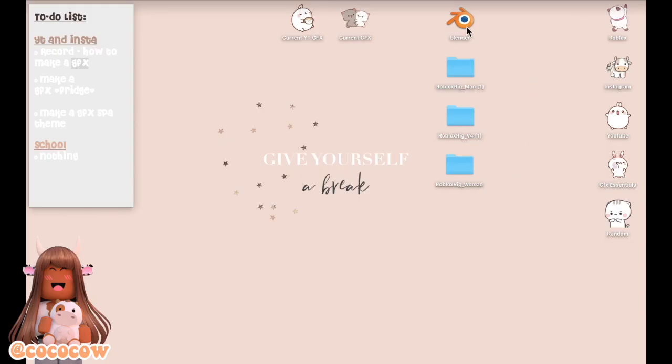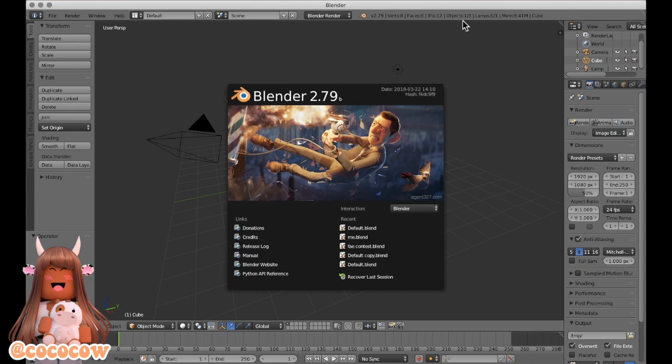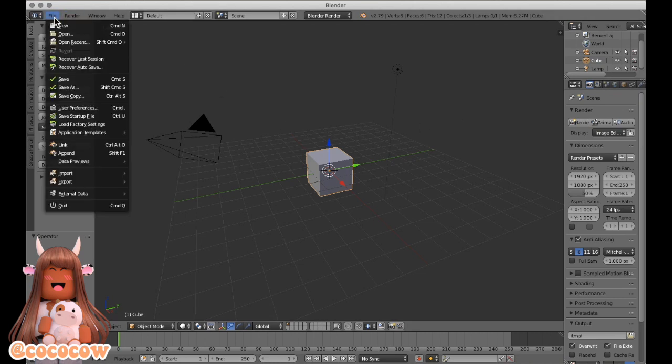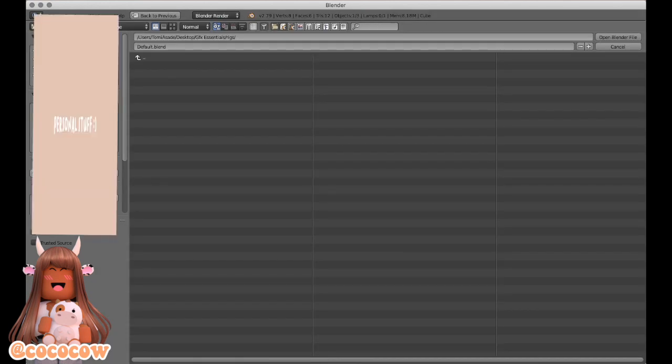Now double click on Blender and wait for it to load. Once it has loaded, this screen should pop up. Click anywhere away from it to get rid of it. Then go to File at the top left of your screen and press Open. Then find the rig folder that you downloaded in Desktop and double click on it, then double click on Rig, and then double click on Default Blend.